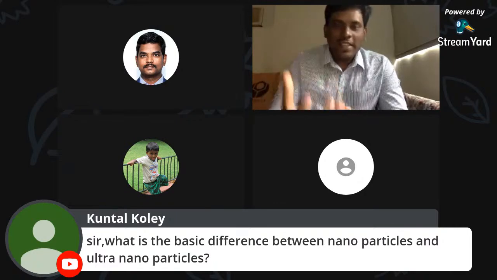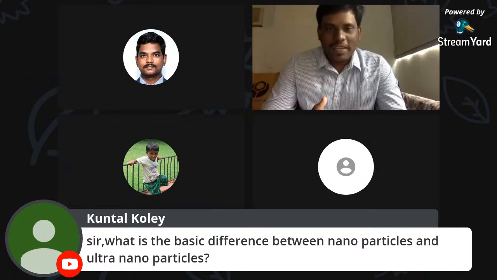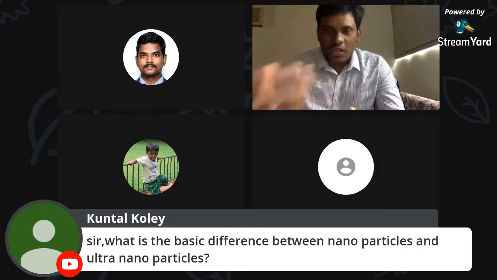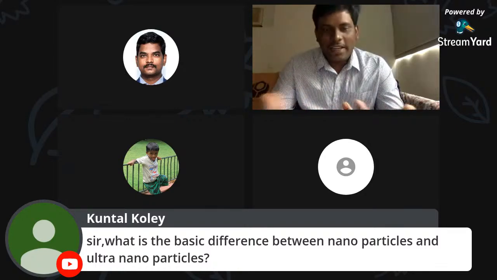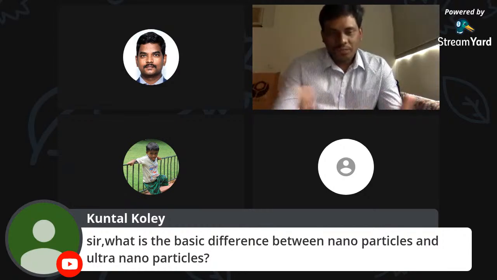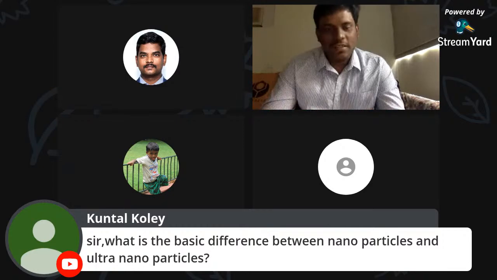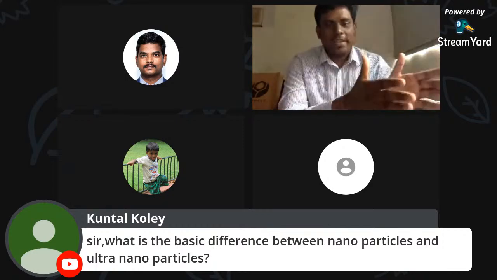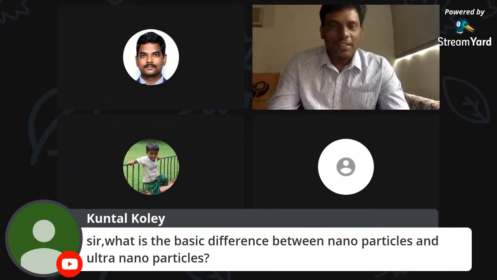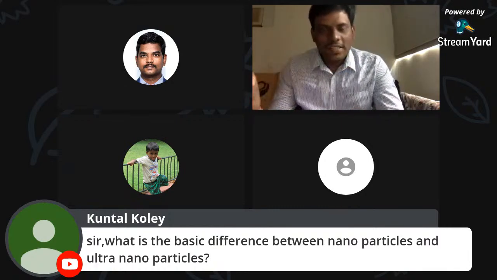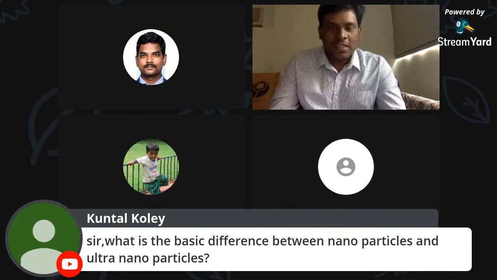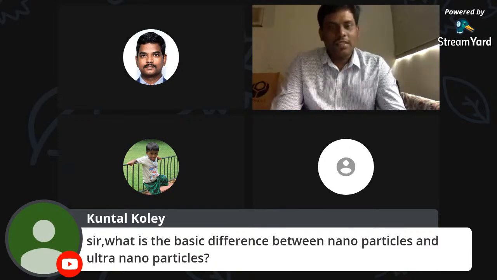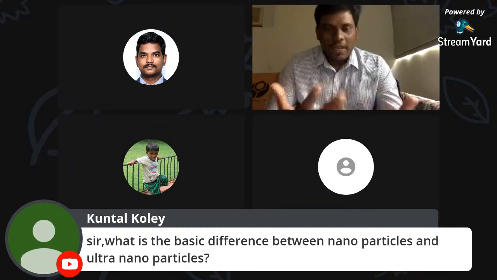Even with the same preparation, if you apply some external voltage during the process, you can reduce the particle size itself. When you decrease the size, the effect also increases. That's what we do from microcrystalline to ultra nanocrystalline, because when we decrease the size, the conductivity increases and the properties improve very well. I hope I answered the question. Yes.